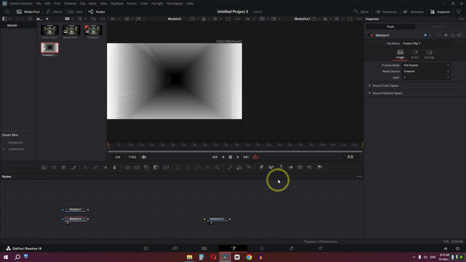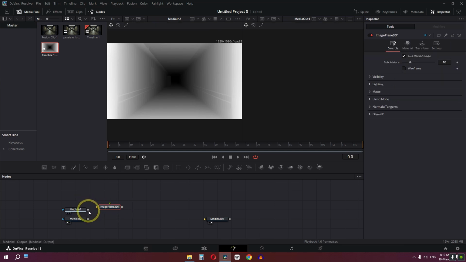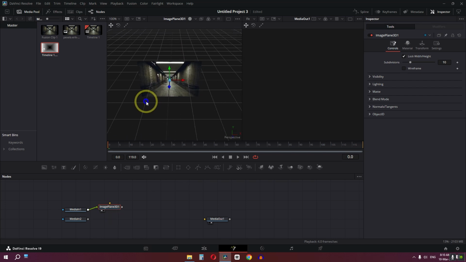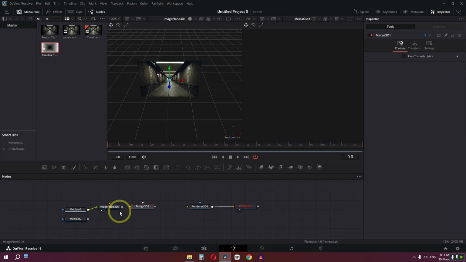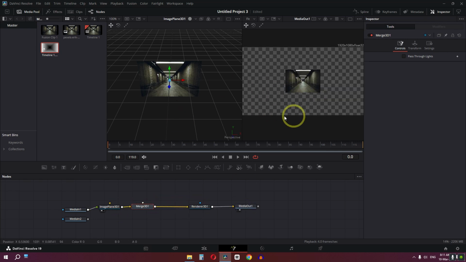So now I'm going to drag this image plane because I'm going to convert this image into 3D. If we select the image plane, press 1 on the keyboard, as you can see now we have the 3D space. Now I'm going to also drag the render because without the render 3D node, we can't really connect the image plane 3D. Now I'm going to also drag the merge 3D node and I'm going to connect these two. And as you can see now we have the 3D scene.